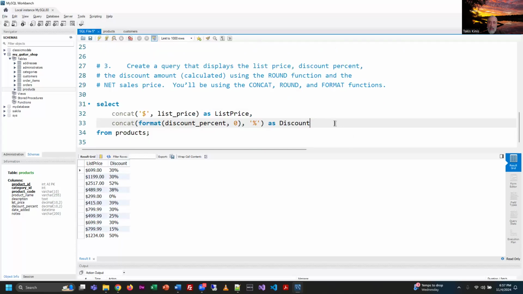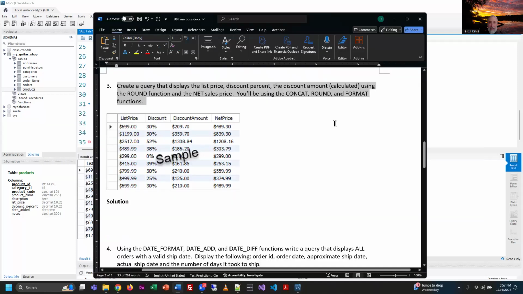All right, so we want to add to that now a couple more columns, and we can kind of build this any way we can imagine, but here, this is going to take a little bit more thinking because now we have to calculate the discount amount. And so we're going to have to multiply the discount percent against the list price. All right, that kind of makes sense.